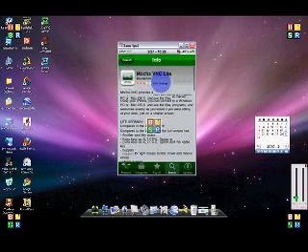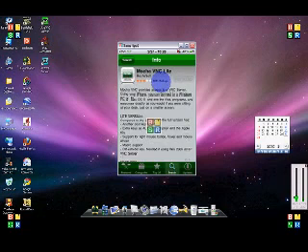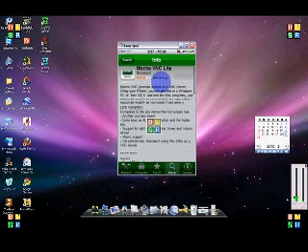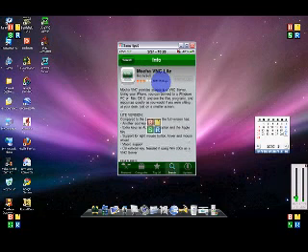And I suggest just installing the Lite version because it's free. You can pay for the full version, but I don't think it's worth it. So just get the Lite version for free. And then right there, install it. And as you can see, mine's already installed.